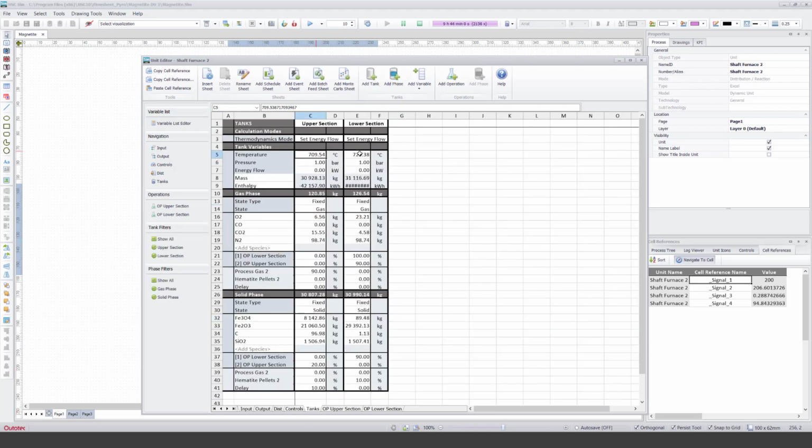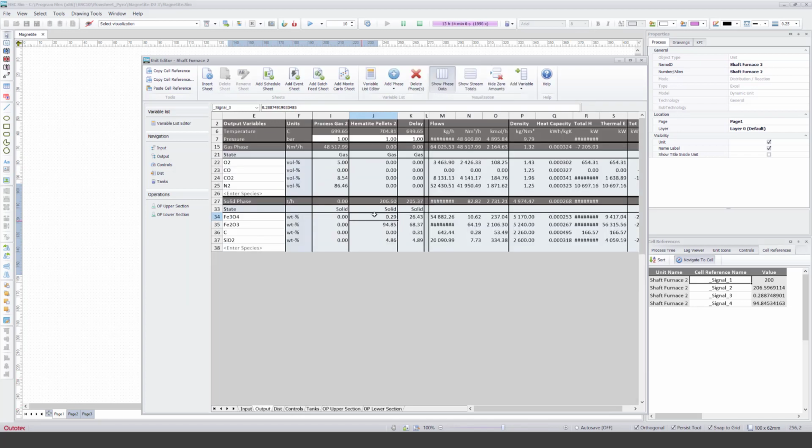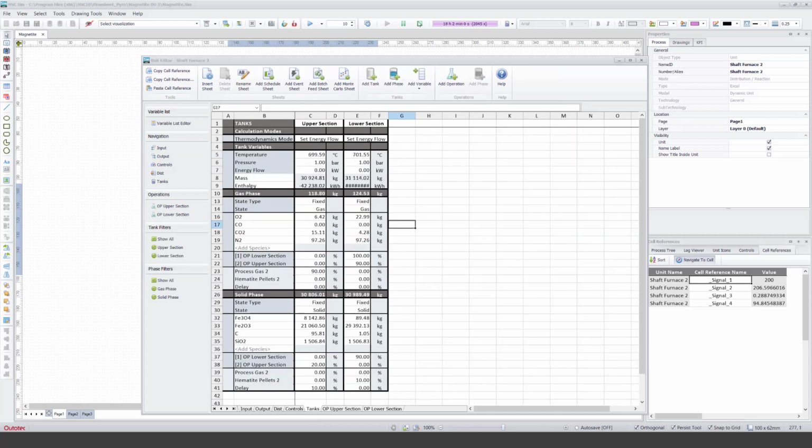We can see in the tank sheet that the temperatures start to now approach the 700 that we have the set point for. Also in the output we have the O2 5%. Looking good there.